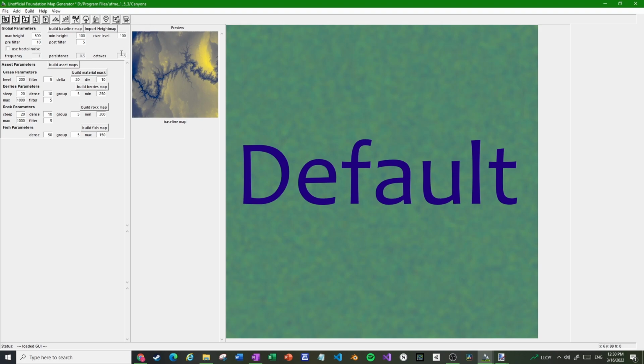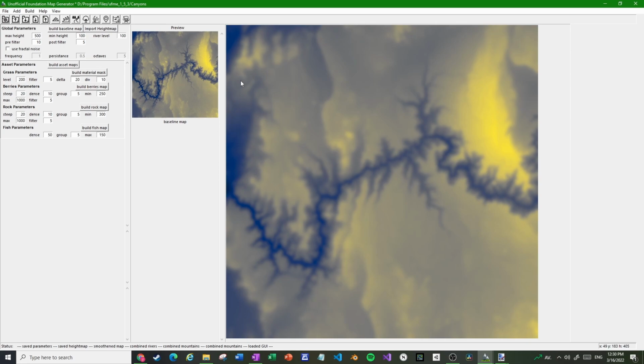You'll see it show up here in the preview. And in order to make it push into the actual editor, you need to click this button up here, which is to build the height map from the baseline map. It takes just a second to do that. And now you'll see the map here. Now what's basically happened is that the tool has taken this height map and it's smoothed it. So you'll see that it's blurrier than it was before.